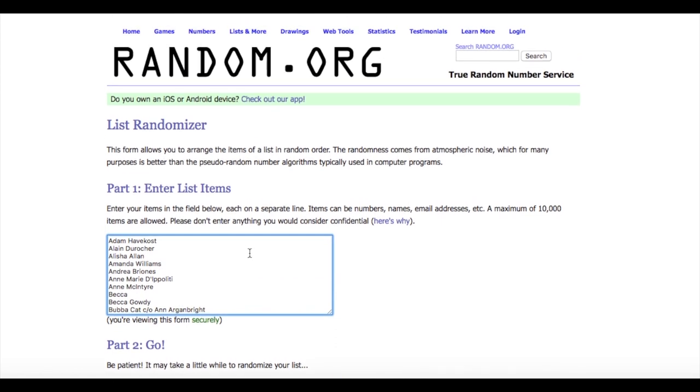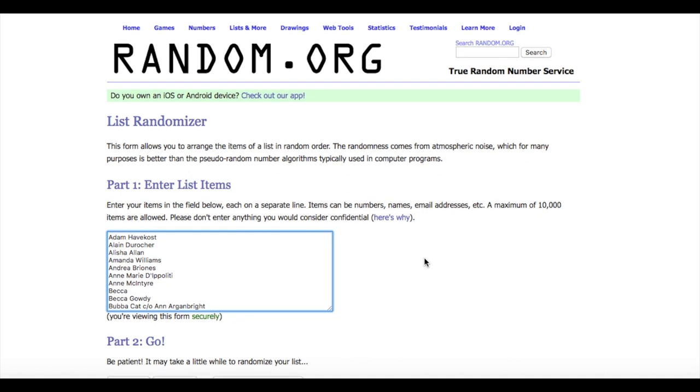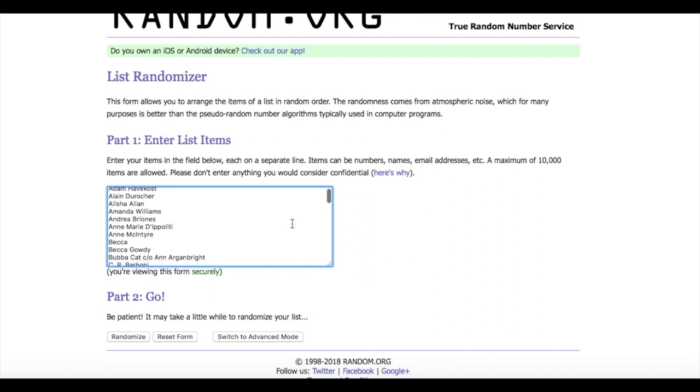And I've copied and pasted the entire list of all of the entries here into this list randomizer. And these are all of the entries. I will scroll down through the list. If you'd entered this giveaway, you should see your name on this list.